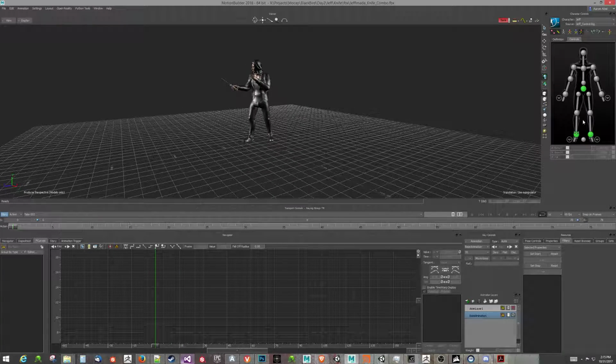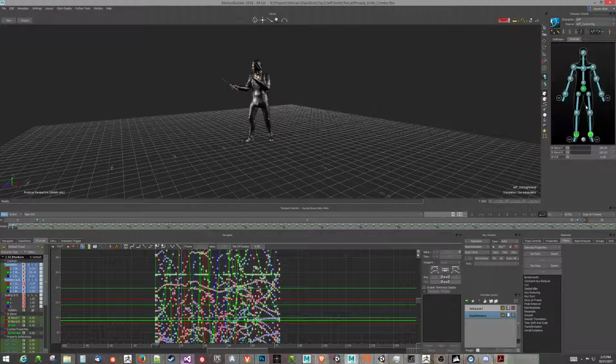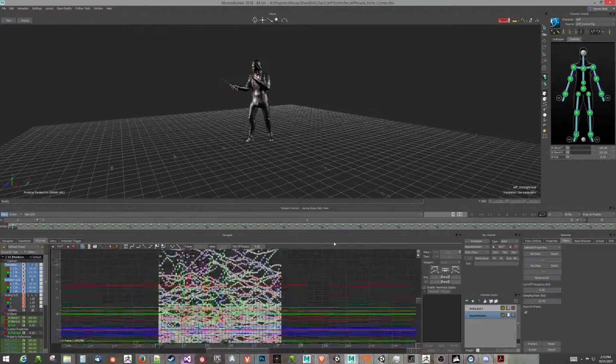All right, let's filter this. Before I filter, I bake everything back down to the skeleton, and then I bake it back to the control rig. And then I turn on IK for everybody but the head. And then we do the Butterworth filter, and I do the first pass at 6 Hertz.